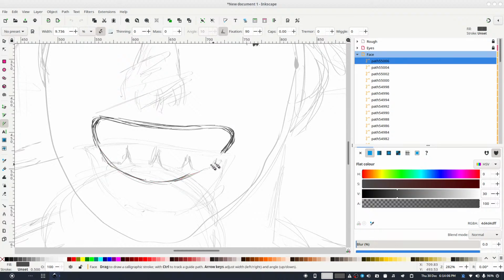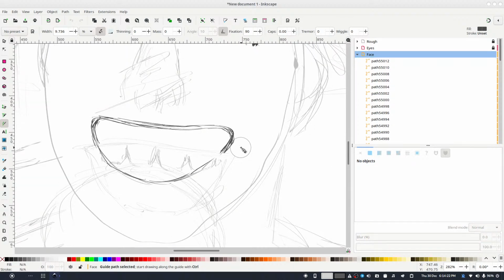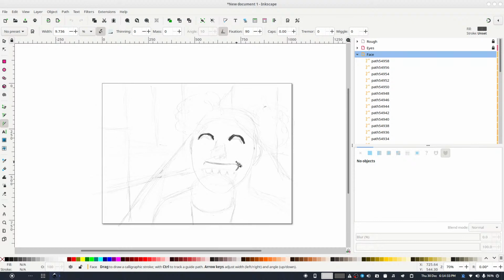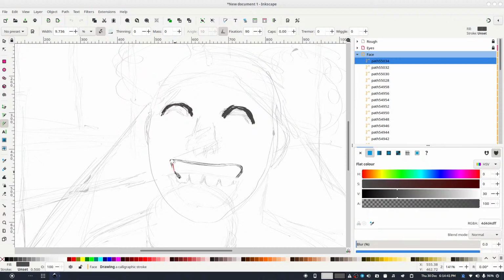I'm just filling in this bottom piece here, which will be eventually covered by ice cream, so that I have an idea of just how far down her mouth really goes. Alright, I'm pretty satisfied with that.